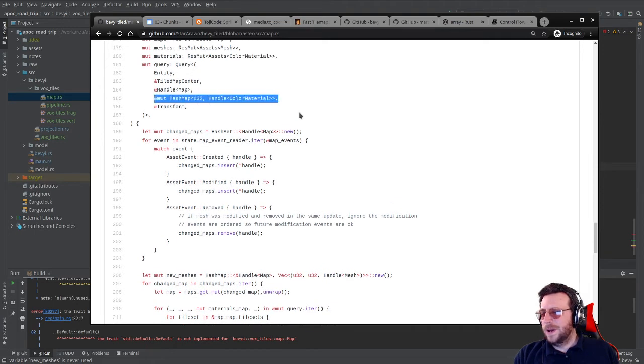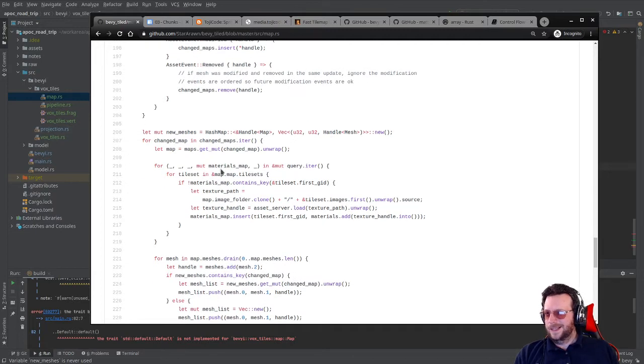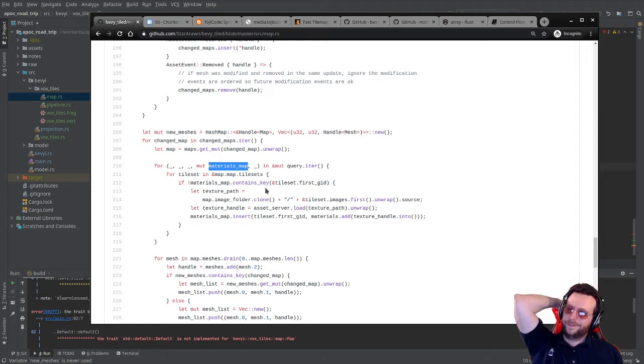Yeah, so we did a query of materials map. Here it is, right here. It's part of our query. And then this map changed, so we have to go into materials map. If materials map doesn't contain stuff, then we'll add the stuff it didn't contain to it. So it'll only ever get bigger, it'll never get smaller.